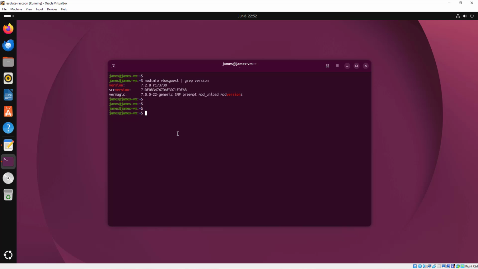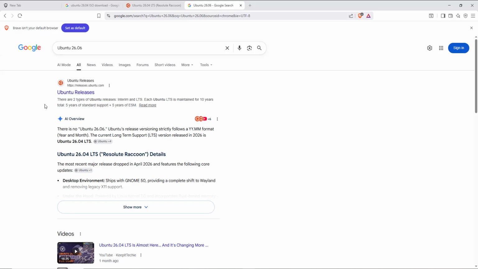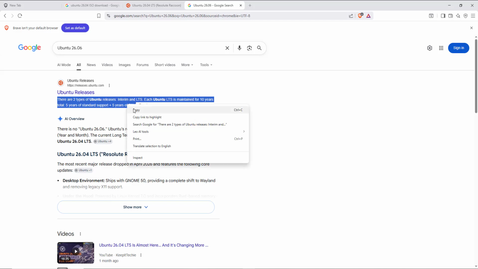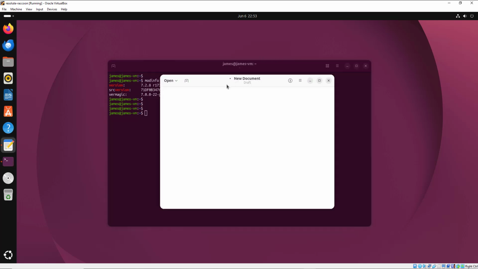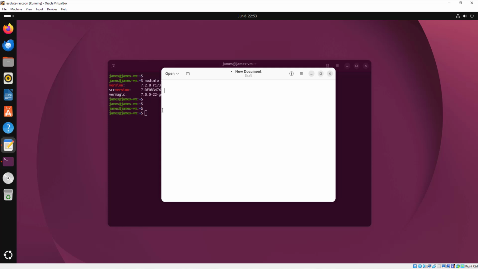Okay, so let's test this out. So I'm going to head over to my browser here and I'm going to copy a few lines. So I'm going to copy these lines here, then head back to my virtual machine. So I'm going to open a text editor like this one here. So I'm going to see whether I can paste this. So I'm going to select paste. And as you can see, I have successfully pasted the content from the web browser on my host machine to the virtual machine.